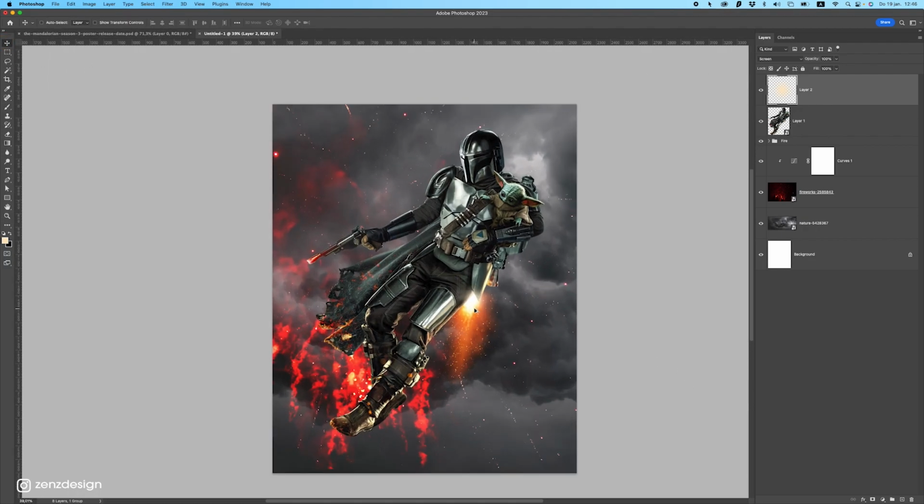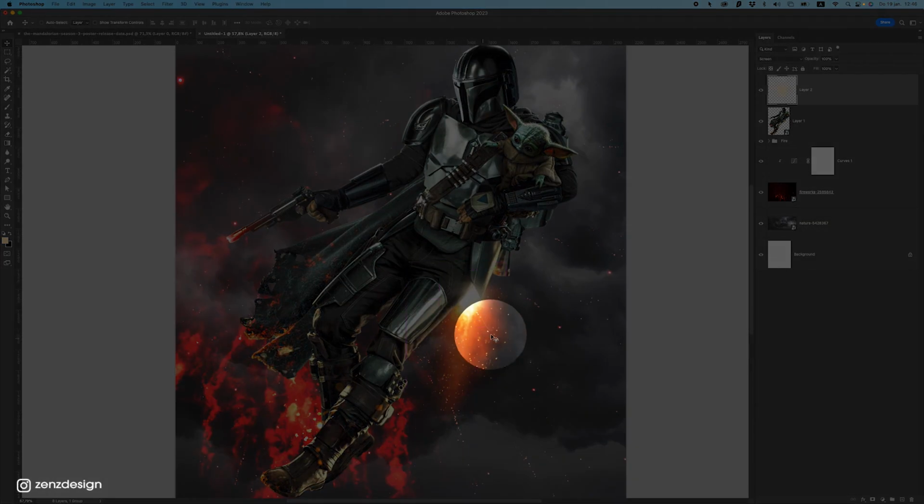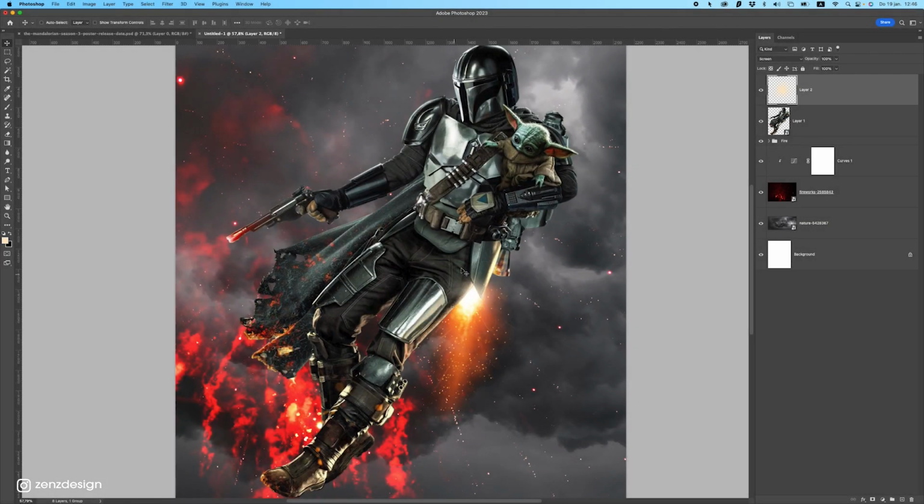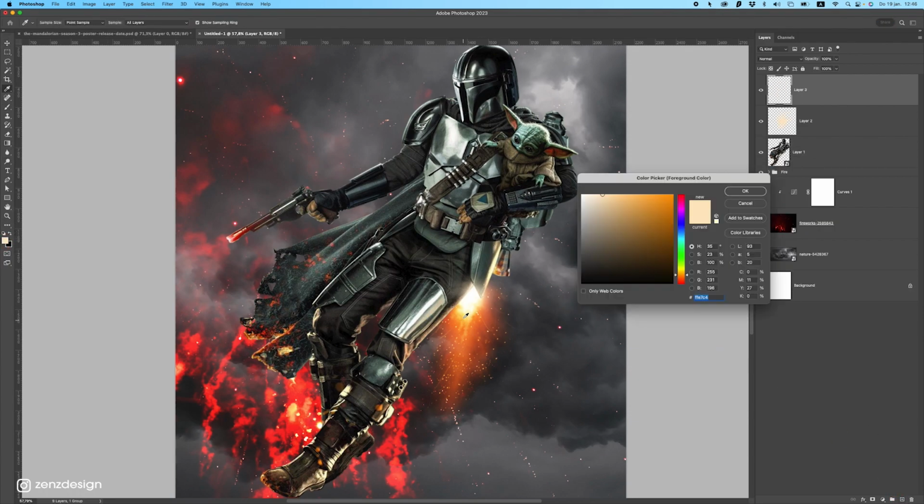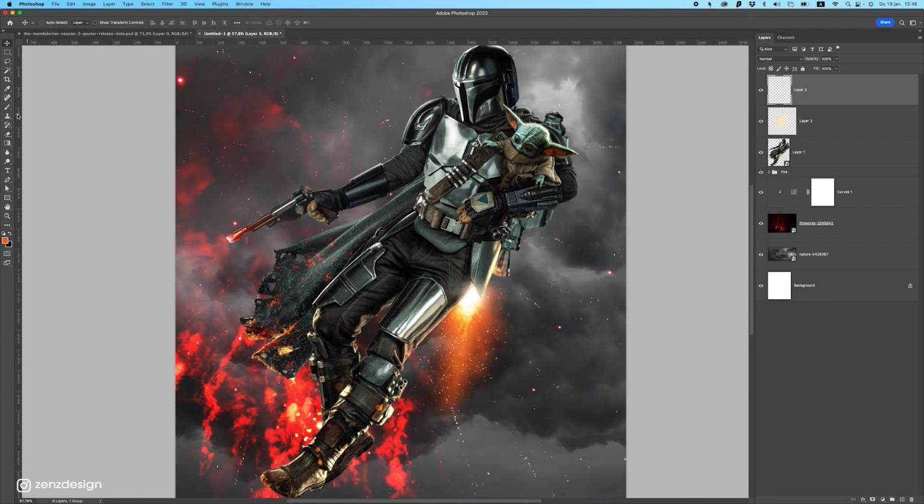So I want to make sure some of this color from this fire is also visible on his body. So I'm gonna create a new layer and then I'm gonna go to the color again, click on the color, and this time I'm gonna select more orangey. So let's make it even more saturated orange. And I'm gonna place this dot again. Make sure you work on a new layer and not on this one. Let's make a dot again.